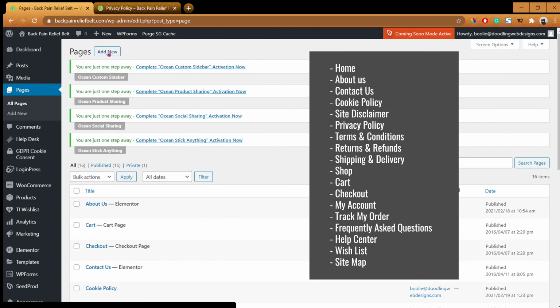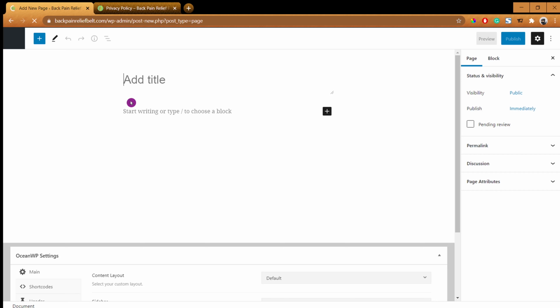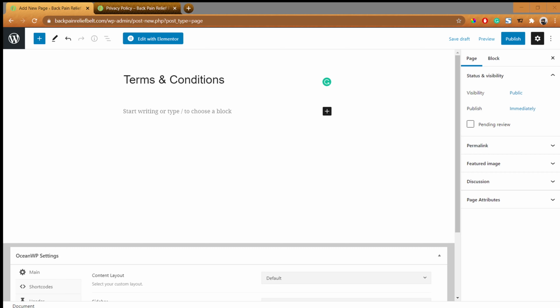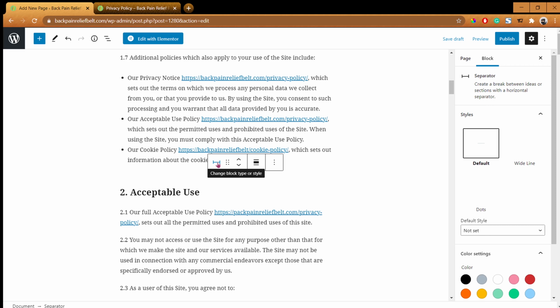All right, let's add a page for terms and conditions. Next, just add a new page, the title, whatever you want that is related to your terms and conditions here, and add your own description here and click the publish button.